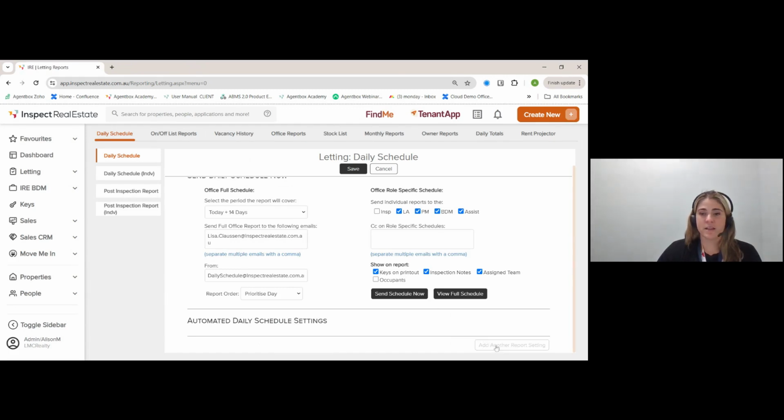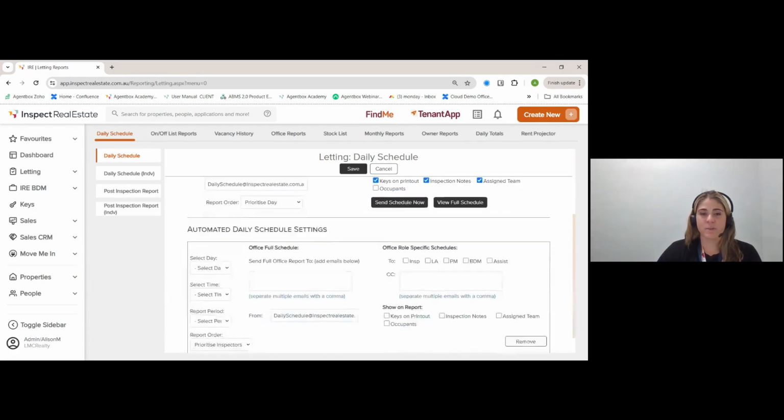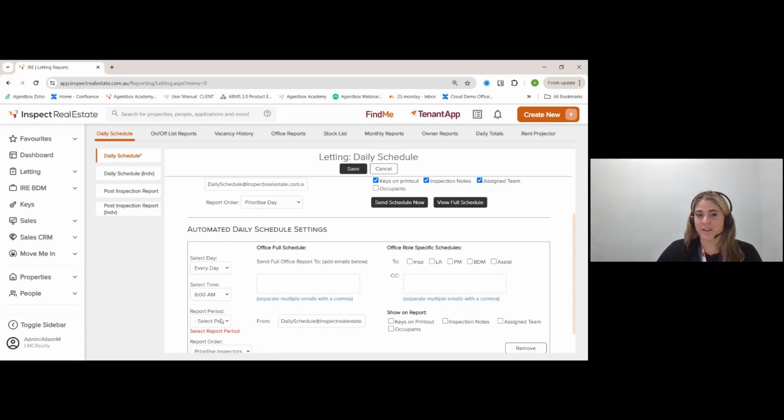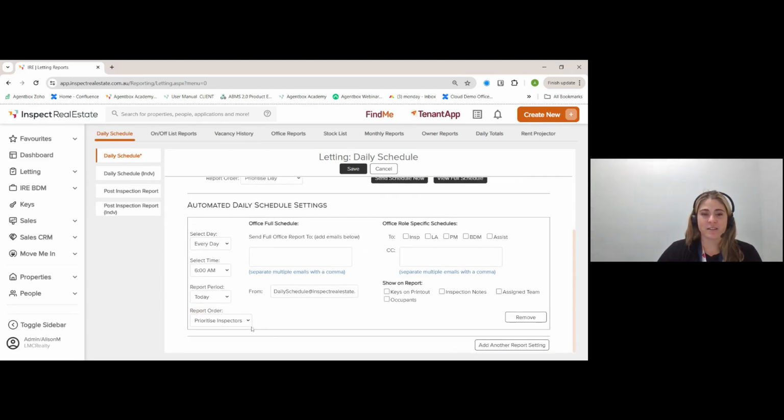Now, just down the bottom here, adding report settings. This is where you can select that automation. So if I wanted to send it every day, I want to send it, let's be nice and early, 6 a.m. So I know if I need to hit the road. I just want to send it for today. I'm going to just prioritize the day and I'm going to send it to my inspector over here.